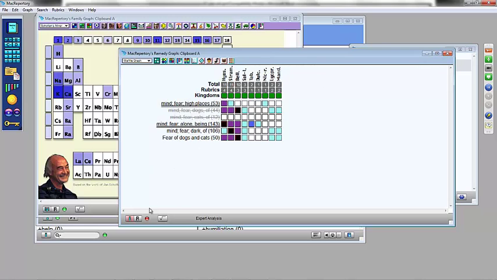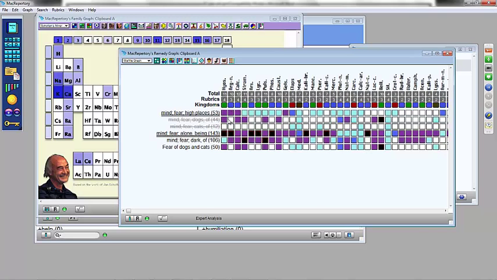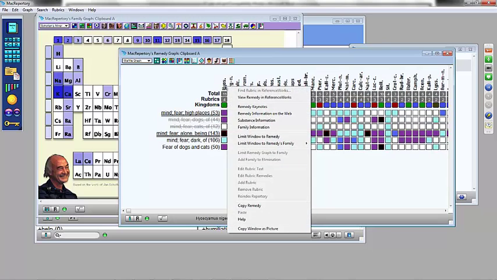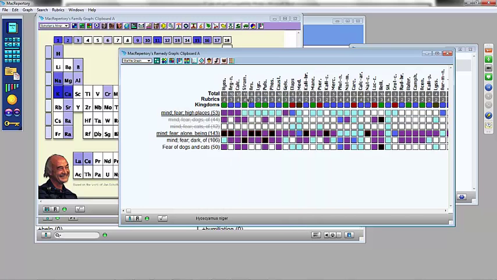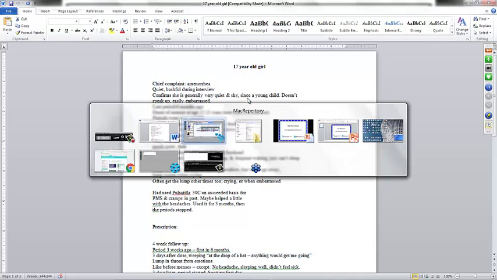Okay, so I'm going to undo that limitation, and what I'd like to show you now is that you can go from here directly into ReferenceWorks. Remember, there's two parts to the software. There's the MacRepertory part, which contains all of your repertories, and then there's the ReferenceWorks part, which contains all the different books, including materia medica, philosophy books, books on therapeutics, keynote books, and many other types of works. So I'm going to go ahead now and click on View Remedy in ReferenceWorks, and you'll see that it now takes me over to ReferenceWorks.